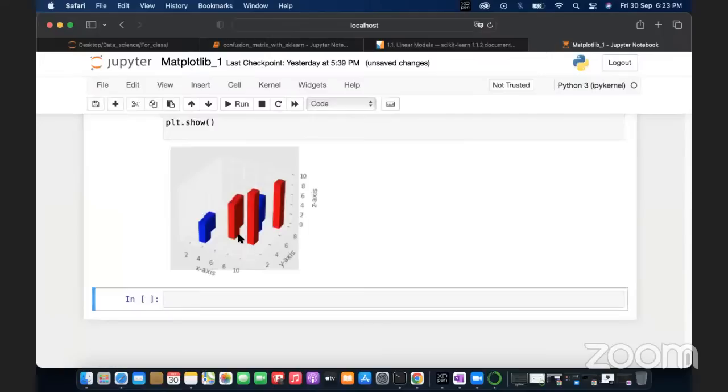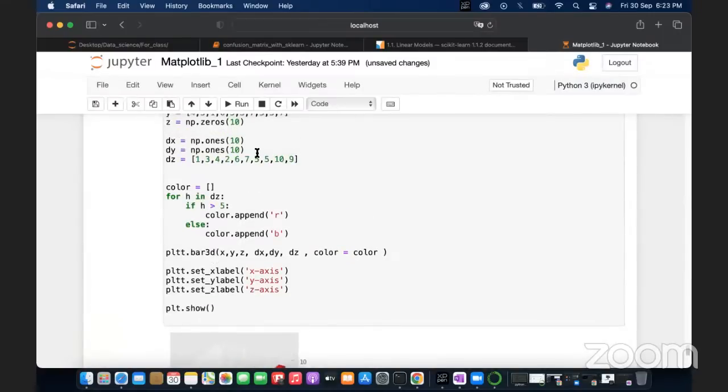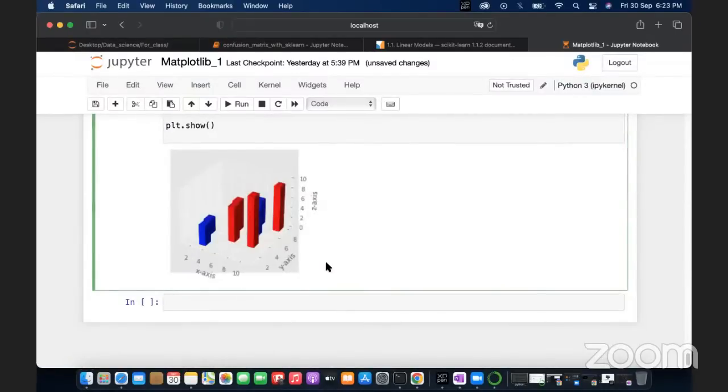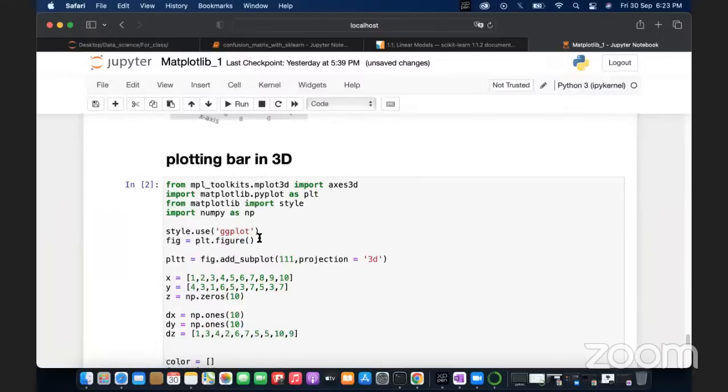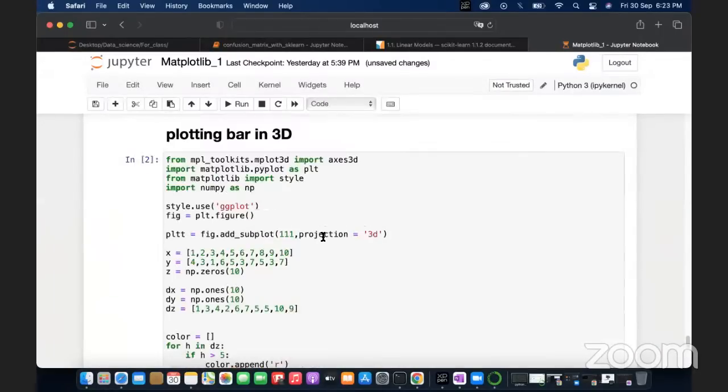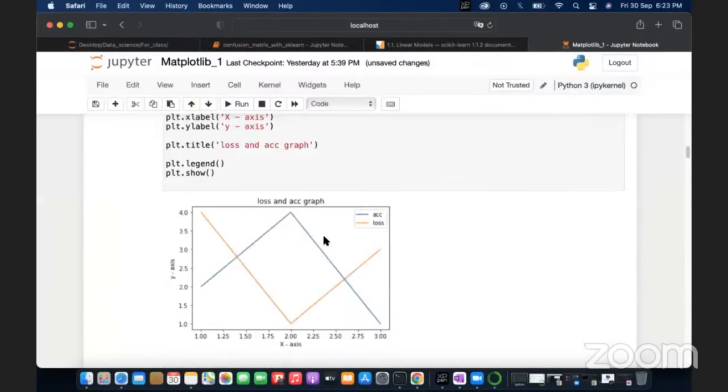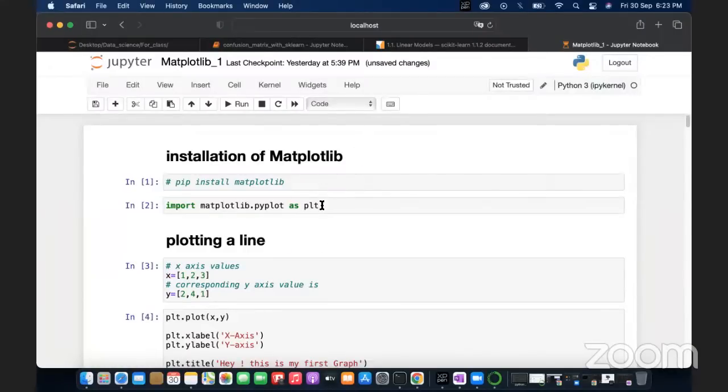And you can see here is our bar, and this is our axis. Our bar size, you can see, is 1:1, whatever we give here. So up to this, these are the simple functions of the matplotlib library.